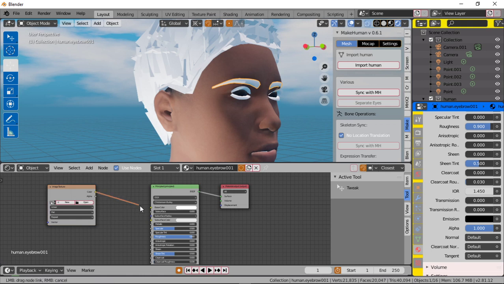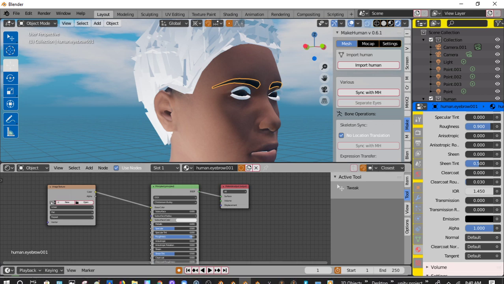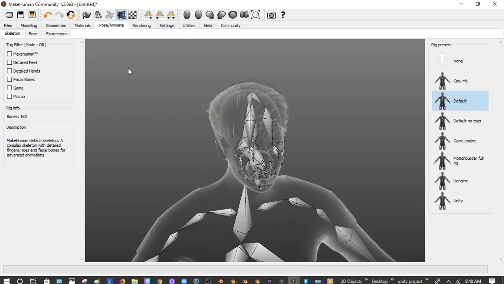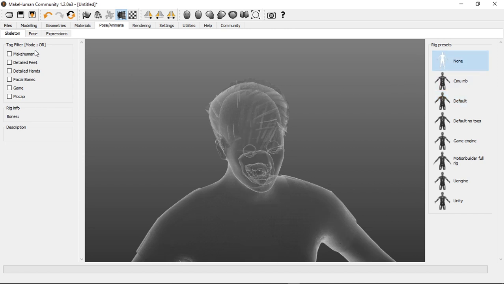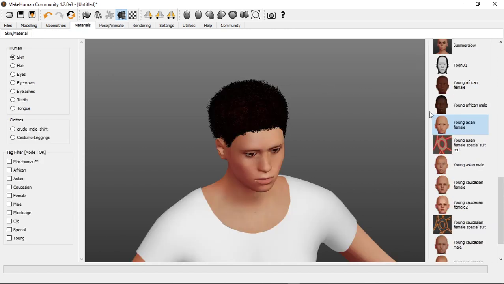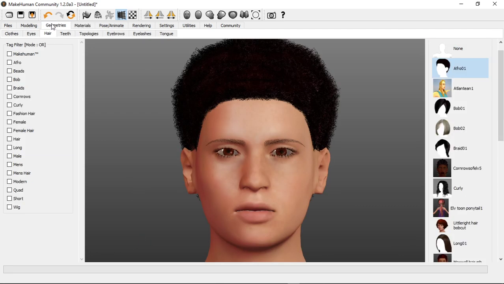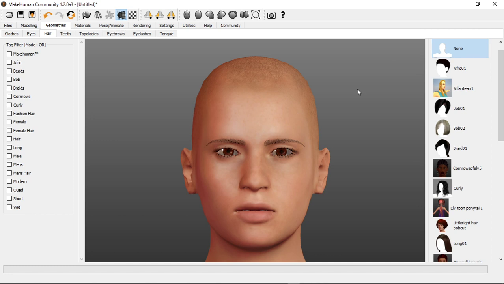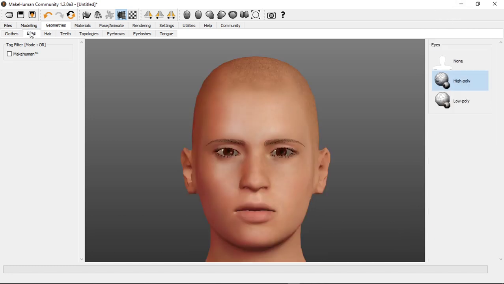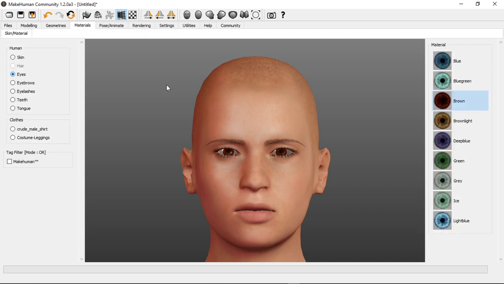We're going to do eyebrows. What I also can do is I can steal from the other character that I loaded the first time. So what I would do, let me go back to MakeHuman, get rid of the bones, and then go in and get rid of the hair. I don't know if the hair is causing a problem. So let's go to none. Let's change the eyes actually. Gotta go to materials, go to eyes, and then let's change it to light blue. Let's see what that does.